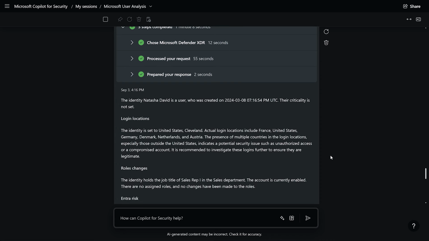The summary starts with the user's criticality level: low, medium, high, very high, or not set. This helps me interpret the criticality of the user and decide if adjustments are needed. Misconfigurations in login locations can occur due to inaccurate city or country settings. Highlighting these findings ensures compliance with geodata regulations.